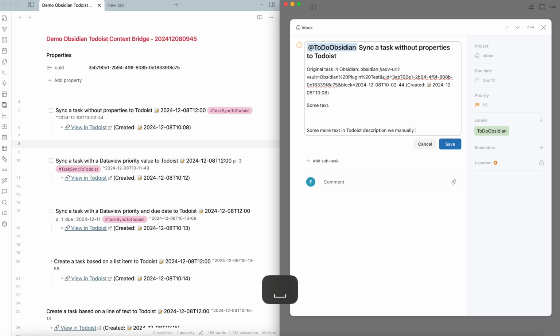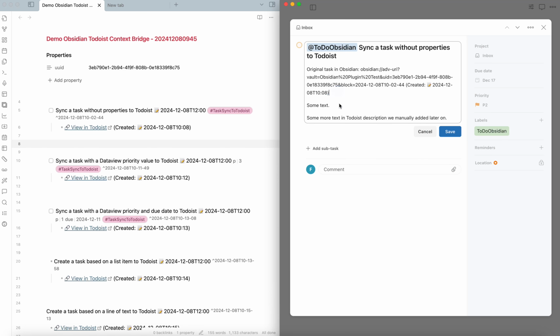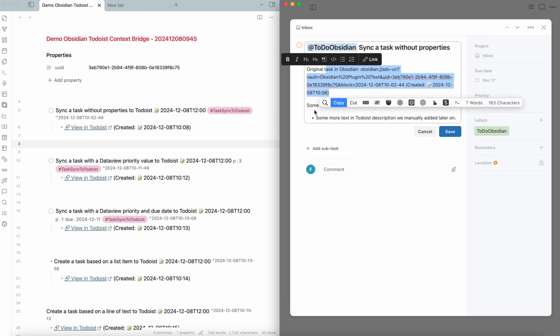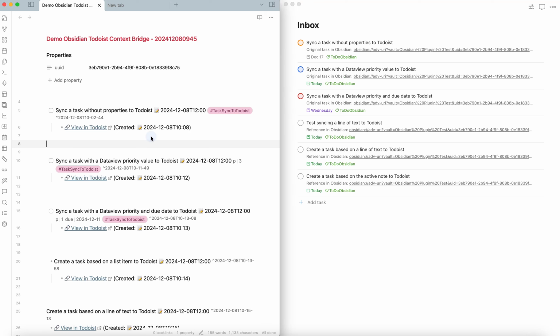So let's save this. Let's do it like this. So let's make it a list item so that we can better show you the feature. So as you can see, the task description part now includes some metadata and also some text we input when we sync the task from Obsidian to Todoist. Now we also have some text we manually added in the Todoist description part. So we save this, we close this. It's corresponding to this task. So we try to sync the description to Obsidian. So let's see how it goes.